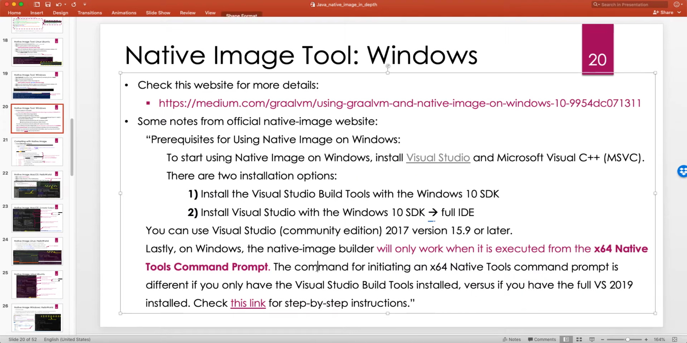All right, so these are the notes on the native image. And again, your main option on Windows is to use the default toolchain, which is the MSVC. So native image mainly searches for this compiler cl.exe. The command for initiating an x64 native tools command prompt is different if you only have the Visual Studio Build tools installed versus if you have the full VS Studio installed.